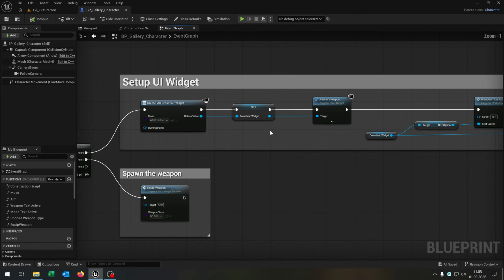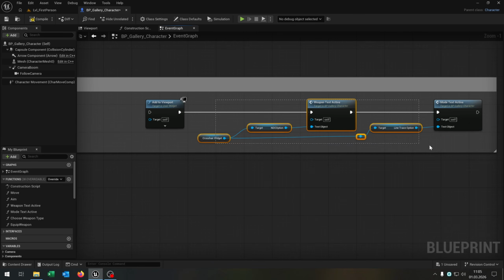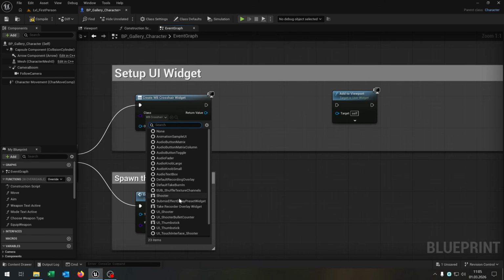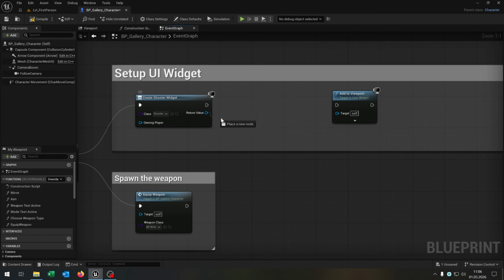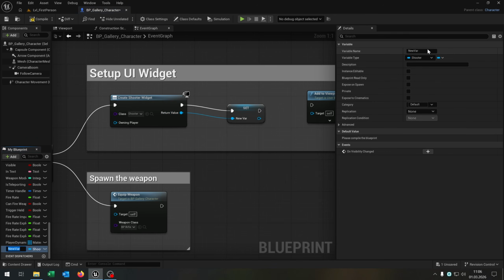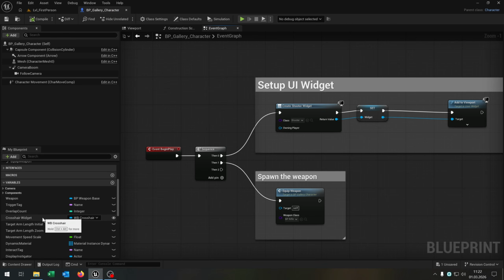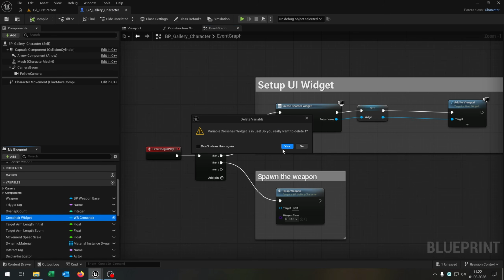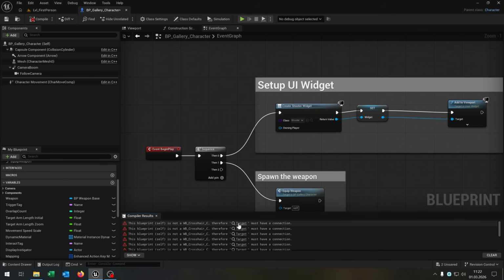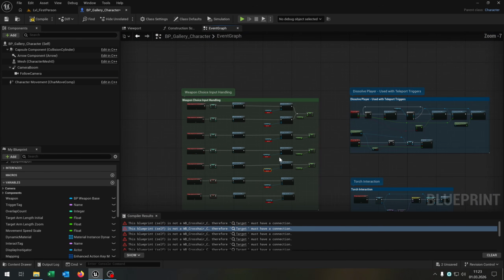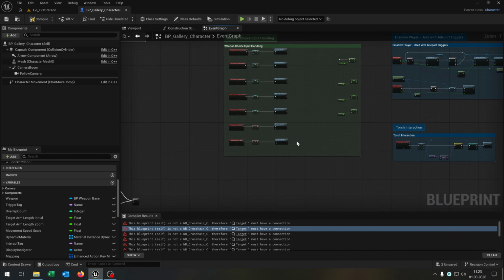Inside here we can delete this part and everything else. And instead of the crosshair, we add our shooter widget here. We say promote to variable. And let's just call this widget. And add this to the viewport. Next, we will delete the original widget, so the crosshair widget. And when we compile this, we need to fix a few things. So we can delete everything that is related to it, like that.